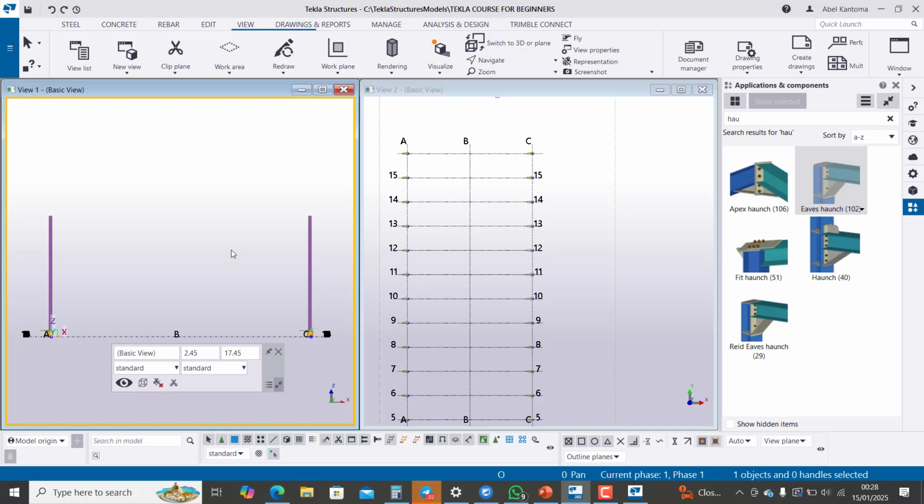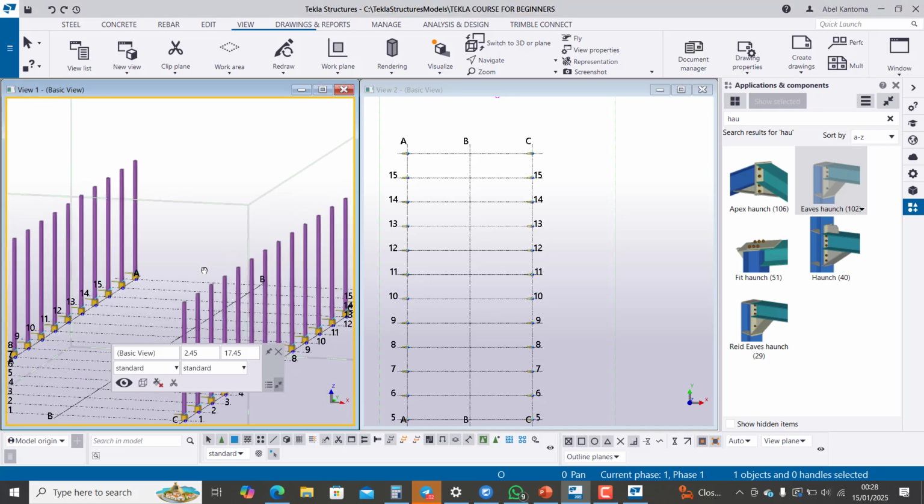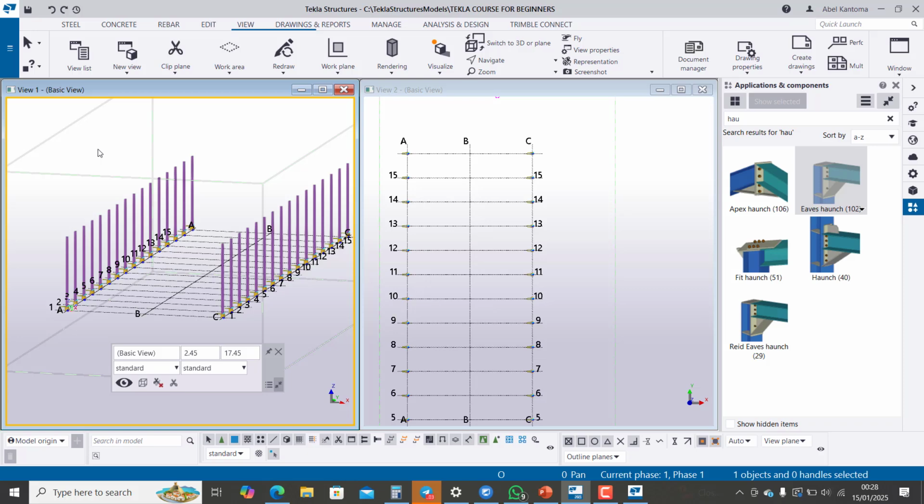So if I hold on my control, hold on the middle mouse button, you can see my 3D is back on. So this is the 2D, this is my 3D.